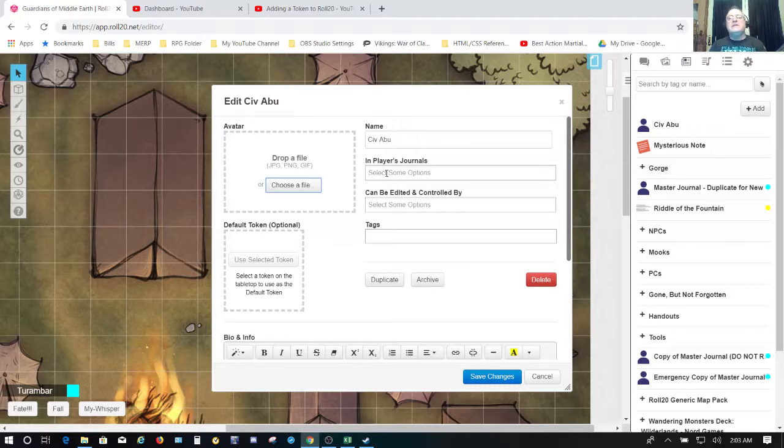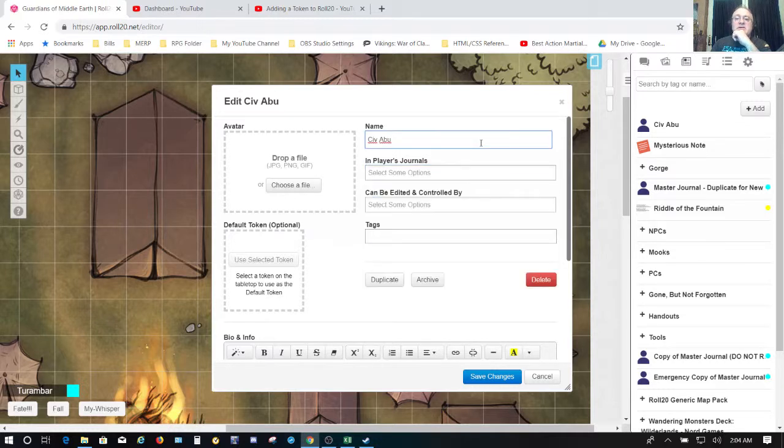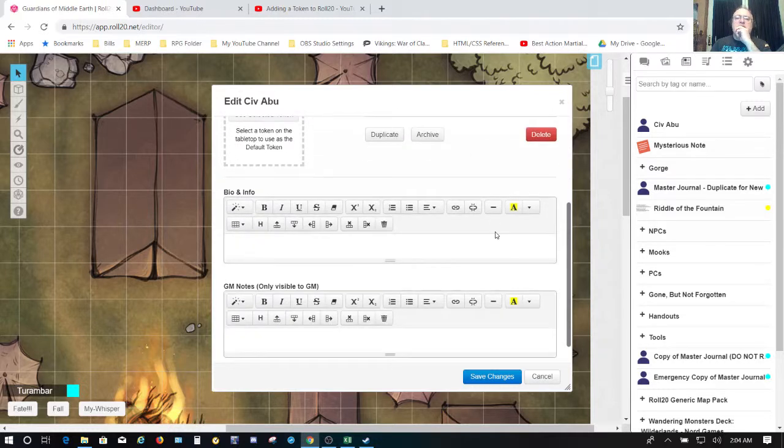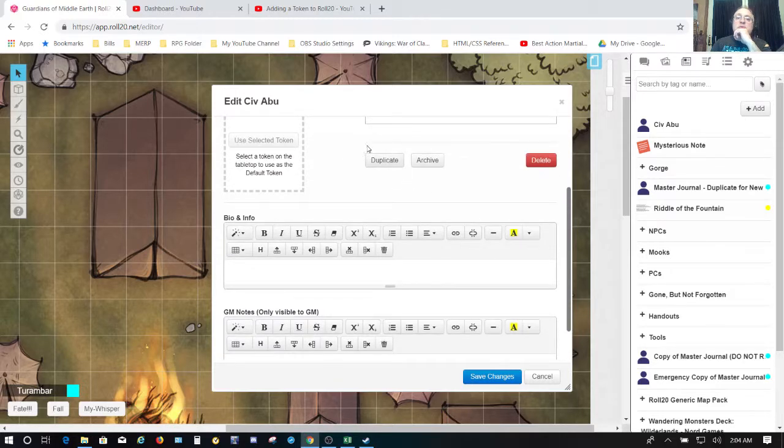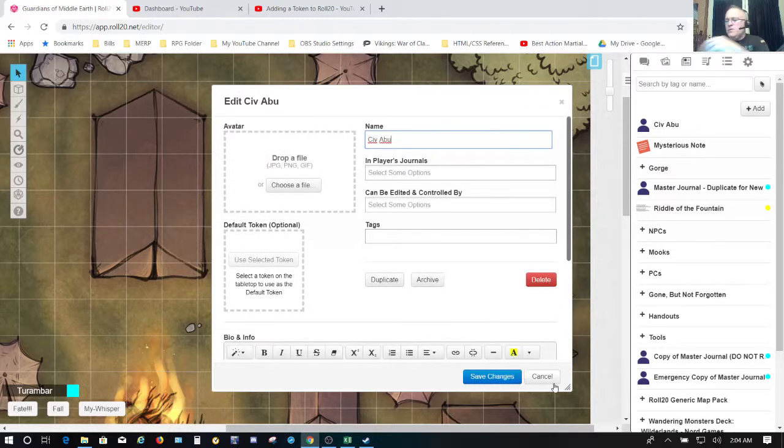who can see it. Initially I did have everybody's journals available to everybody, but then your little area over here really gets cluttered with a lot of useless, unnecessary things. And then this is where you click to say who can edit and control the token and the journal. Tags I don't really use. This is an important button here. I'll get into that in a minute. You put your bio and information, GM notes here.